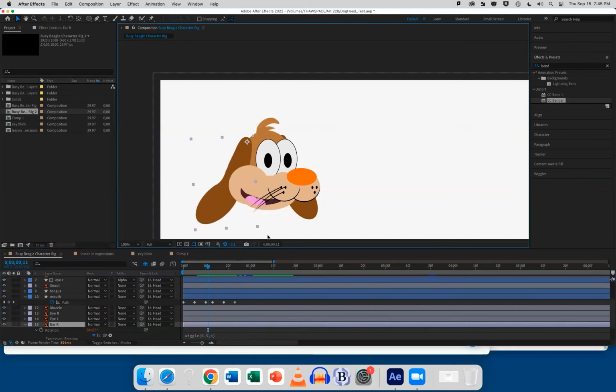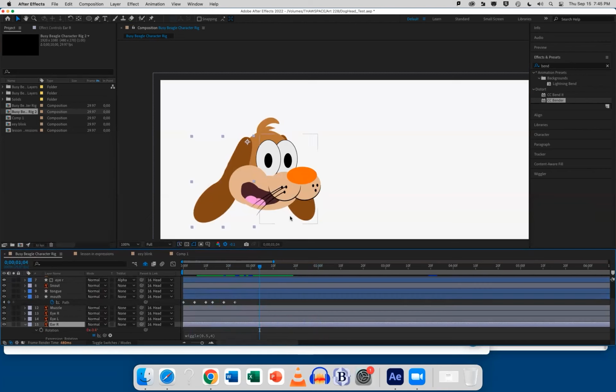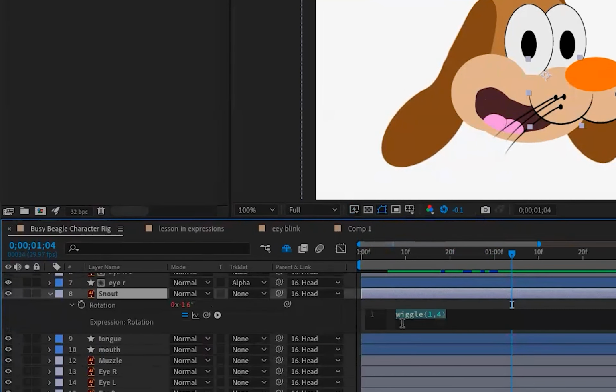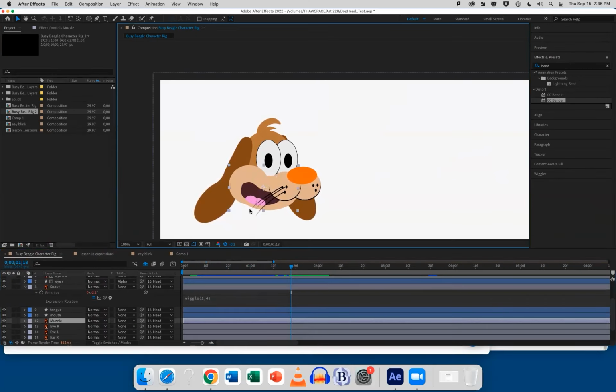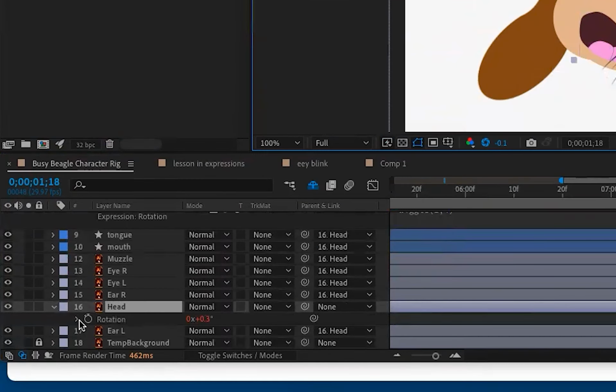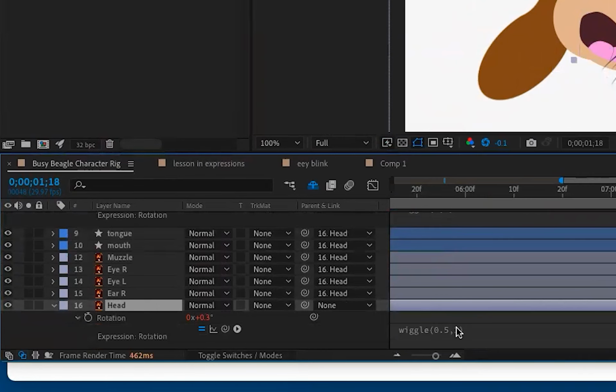So that expression is on these ears. And you can see as I scrub, the ears have a little wiggle to them. I did the same expression with the nose, the snout. I'm hitting R to get to it. I'm going to twirl down. But for the snout, I did once per second, an amount of 4, because I wanted a little bit more motion and movement to the snout. The head, I put a rotation expression on it. I'm going to twirl that down to look at it. And it's the same amount I had for the ears.